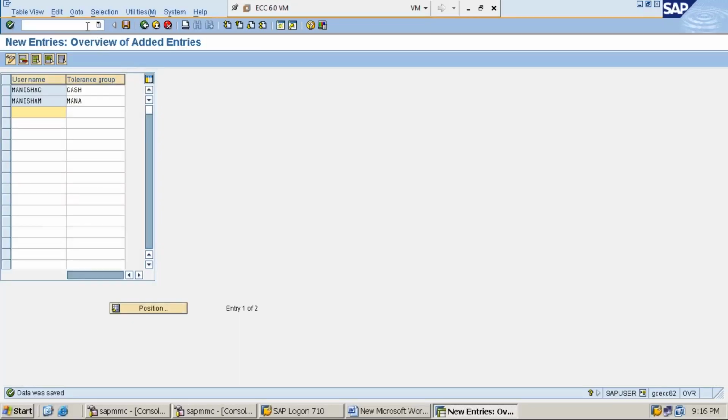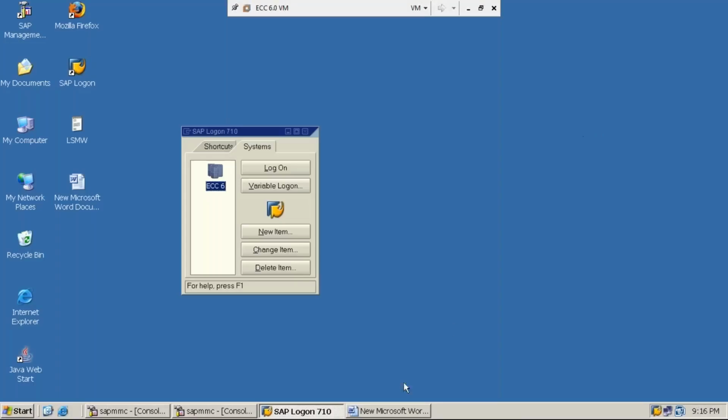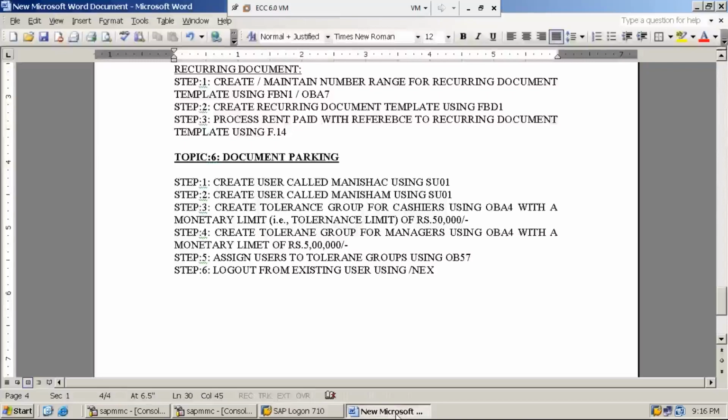How to log out of the session? Just give /nex in the command box, press enter, and you will be logged out. It's the only simple step. Next step, step number 7.